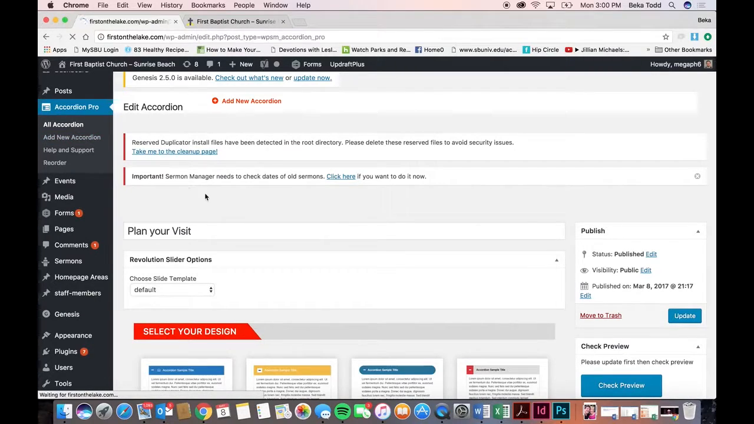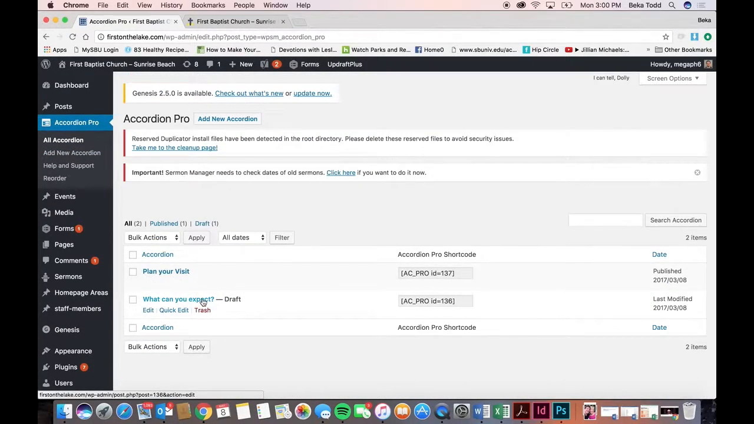So all accordions, looks like we started to make it here and then finished it up here. You can add a whole brand new one, and it would function the same way and be the same process. Then when you're ready to place this accordion somewhere, you copy and paste this short code where you want it. I'll talk more on that in just a minute.